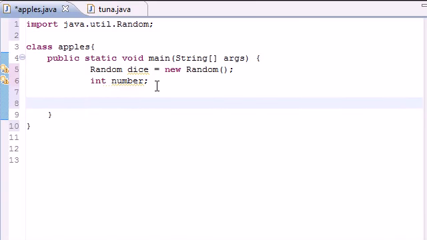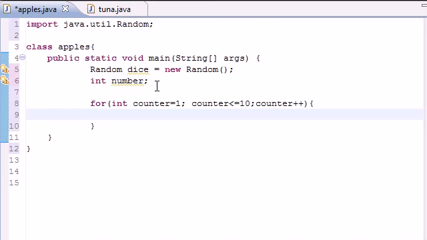So I just don't want to roll the dice once, I want to roll it 10 times. So for that I'm going to need a for loop. So let's go ahead and put for int counter, let's start it at 1. Let's say while counter is less than or equal to 10, and let's increment it by 1. So now we have a loop that's executing 10 times, so now we got to give it some instruction.